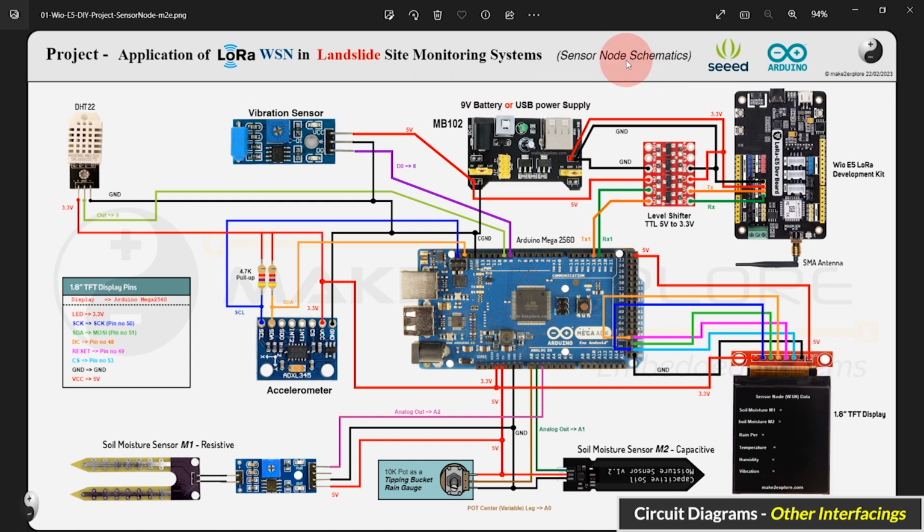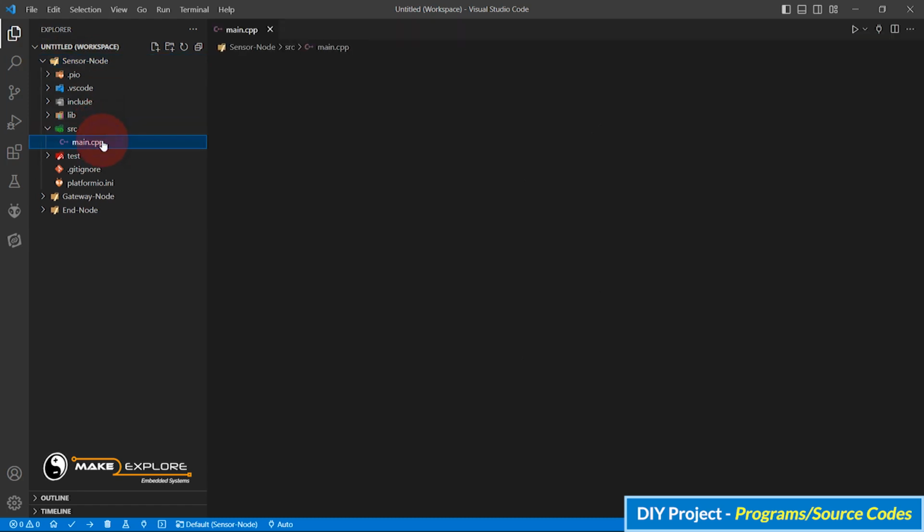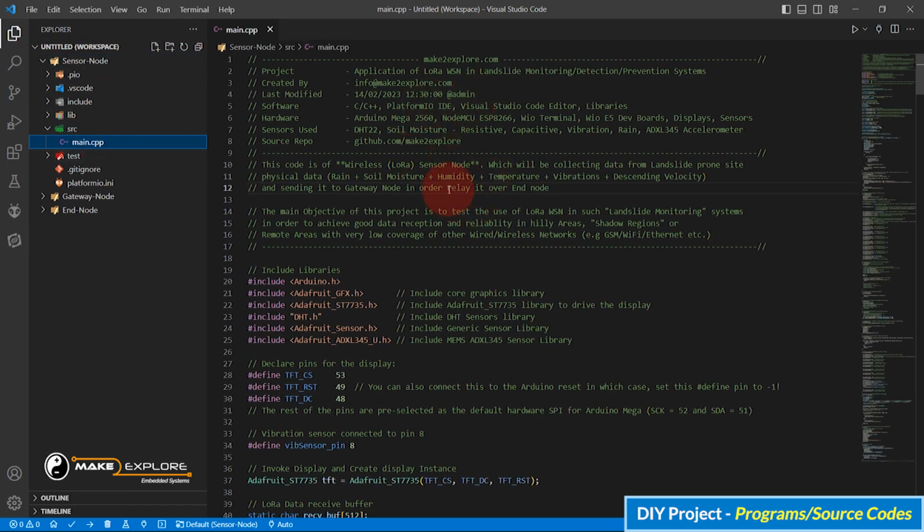Okay, now let's move forward and see the programming of the project, the source code explanations. For that, let's move over to Visual Studio Code. First we will see the code for the sensor node. Here is the one. As you can see, all the code is well commented and easily understandable by just overlooking.